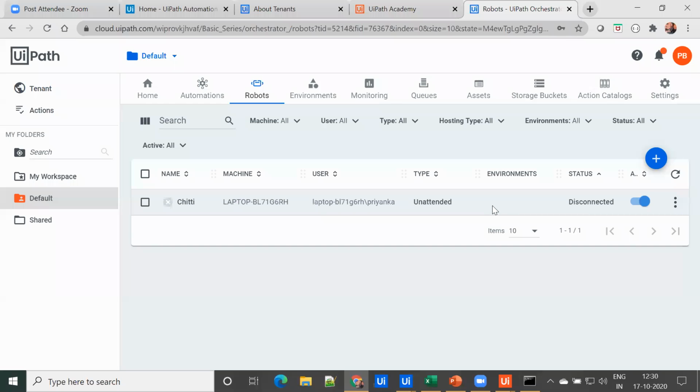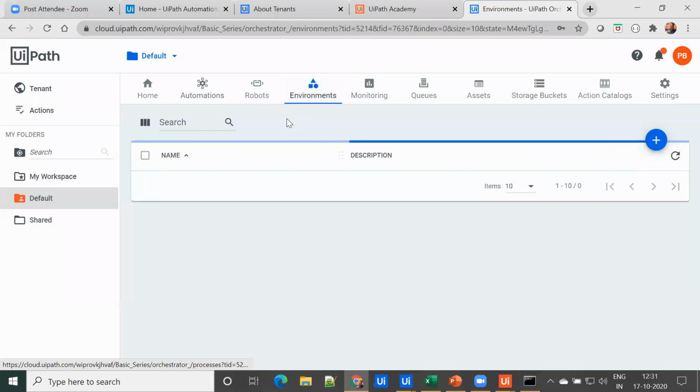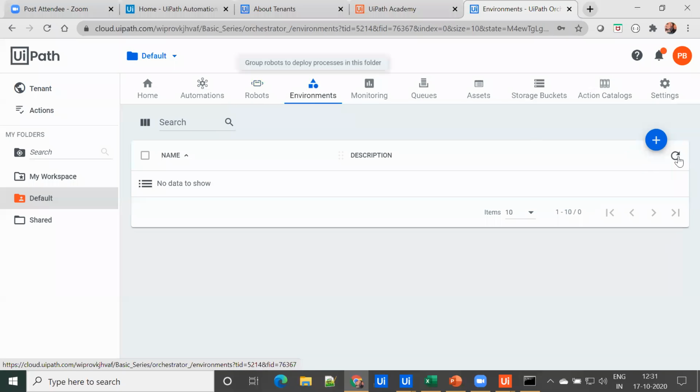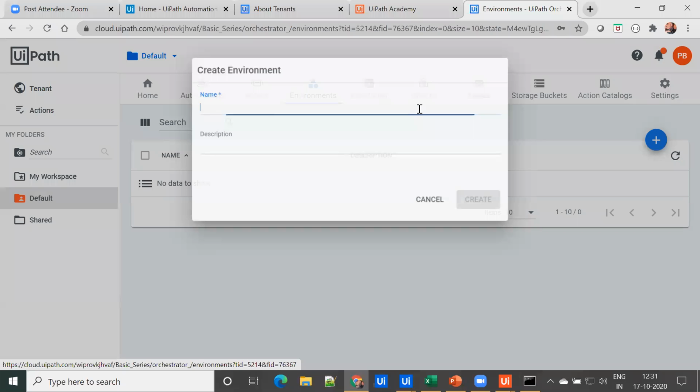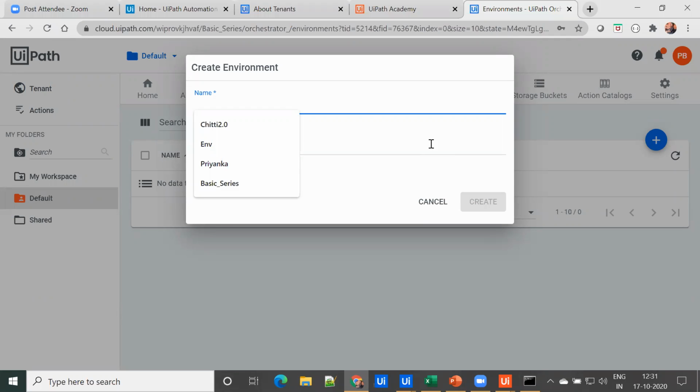So the next step is to assign the robot to a particular environment. To do that, first we need to create an environment. We need to navigate to this section and click create or add. We can give a name, let's say Chitti 2.0. Let's click create.